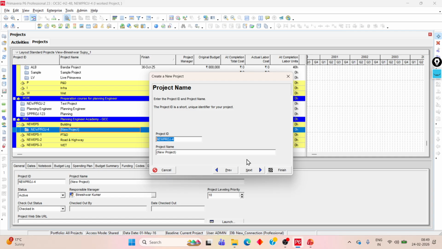So you have to decide what unique ID you have to give. Suppose I have to, what shall I take? Project ID. What shall I take? PPE. Okay, let me take. Suppose whatever name you have to give, as per the name we generate the project ID. So suppose this is the project name. Sorry, I have to take the project name first. So what project name shall I give?